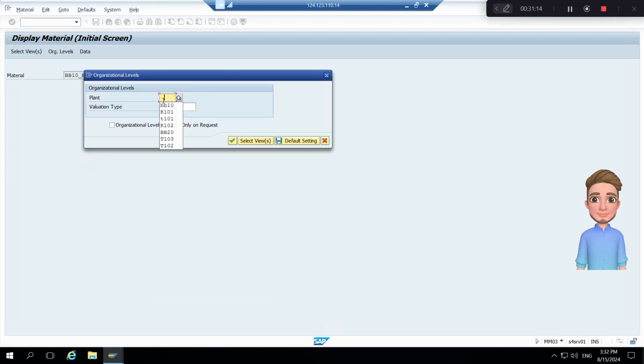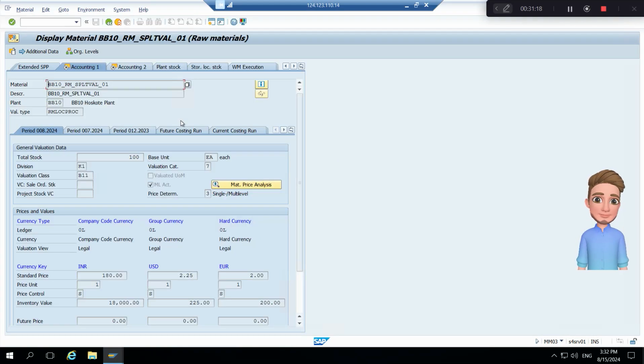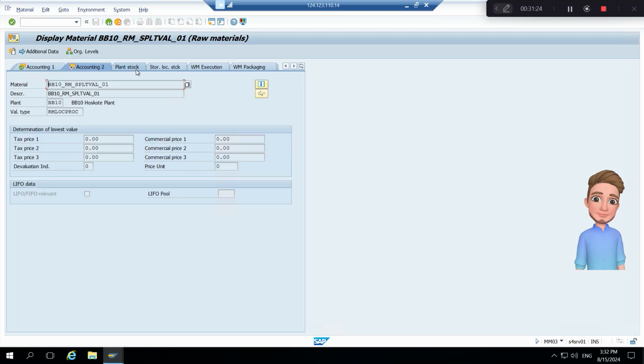Let's go for BB10, and this time we will look at local procurement. Enter. Yes, you have got the standard price, and you will not have the costing tab here. Look at the funny part: at the valuation type, you have the accounting tab, but you don't have the costing tab. The costing tab is there where the account postings are not there, because at the main valuation type, where you don't specify any valuation type, you have not assigned any GL accounts there for this material.